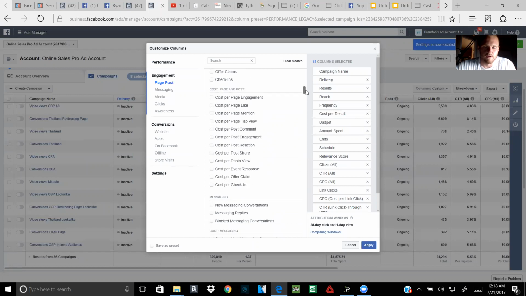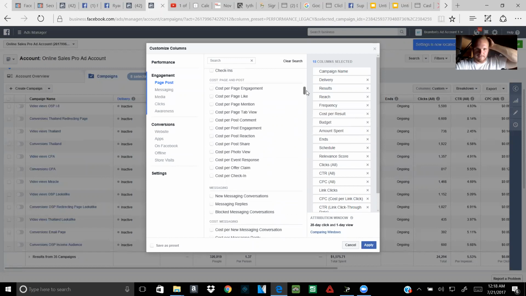This is a bunch of stuff. You don't really need any of this. Cost per engagement, I mean, if you guys want to look at that, you can. But at the same time, if you're running all the ads that I think you're going to run, then running the traffic and then running the conversion ads, you're going to be good.